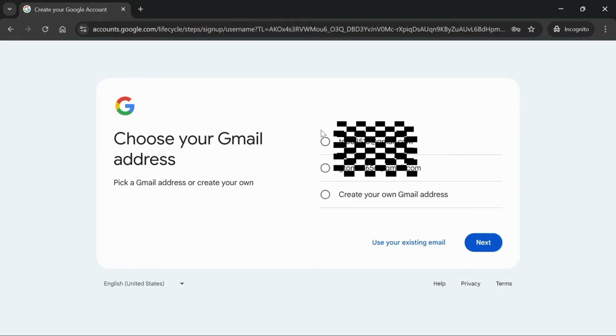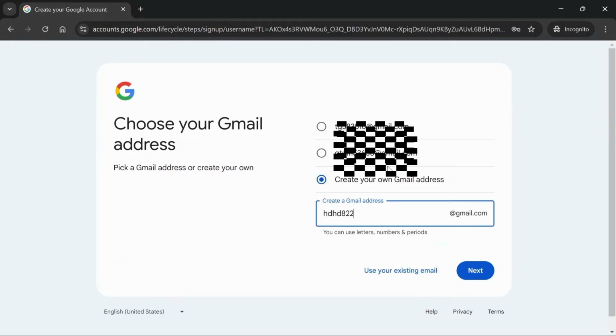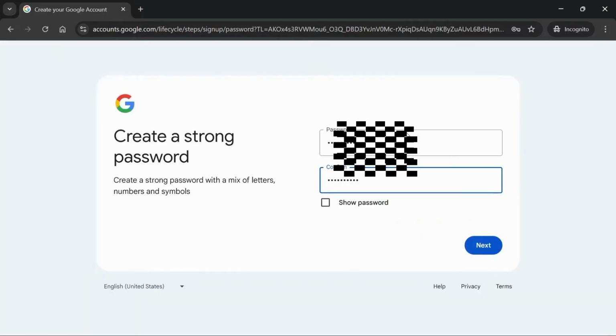Now, either you can go with the suggested Gmail addresses or you can create your own Gmail address. You can name it whatever you like, but it has to be an @gmail.com. Hit next. Type in your password, hit next.